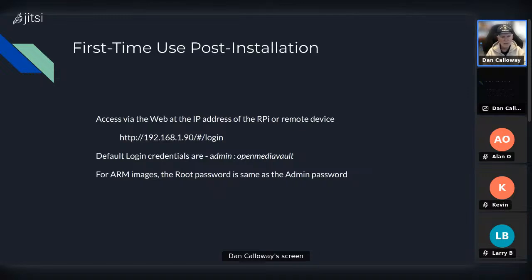So the first access here is the IP address of the RPi, as I mentioned. And for me, that's HTTP, not HTTPS. I don't have it secure yet. 192.168.190, pound login. And once I log into that, I go to the default screen for login, and I use admin and openmediavault as the username and password respectively. You can change both if you want, and I have. For ARM images, however, you can set it up with the root password being the same as the admin password.